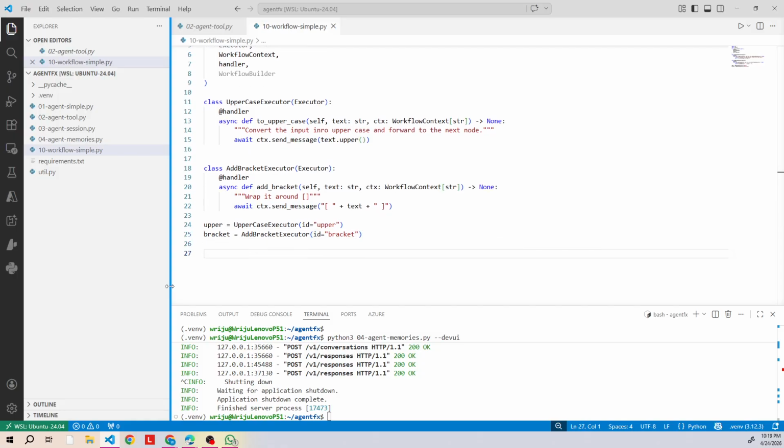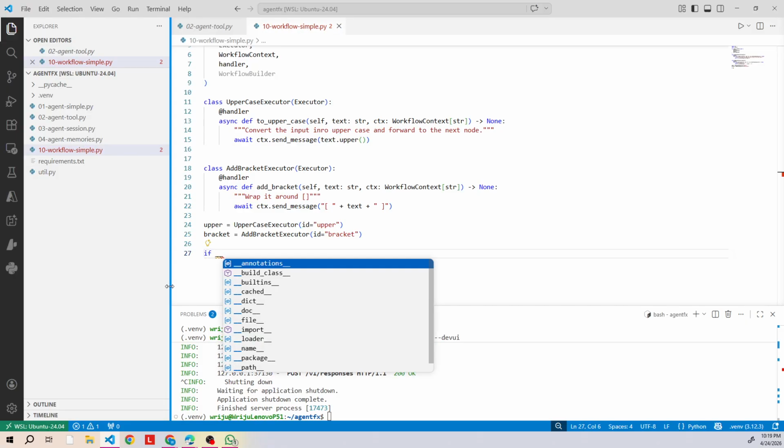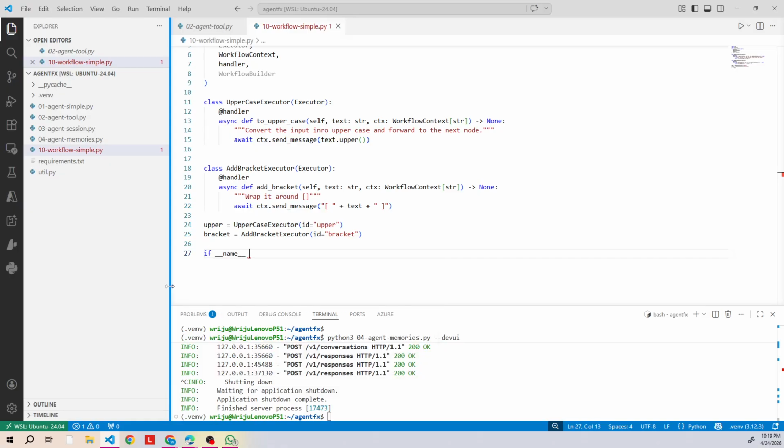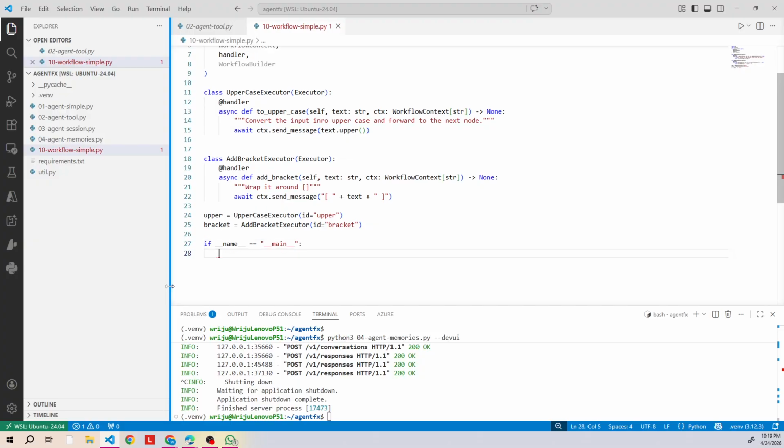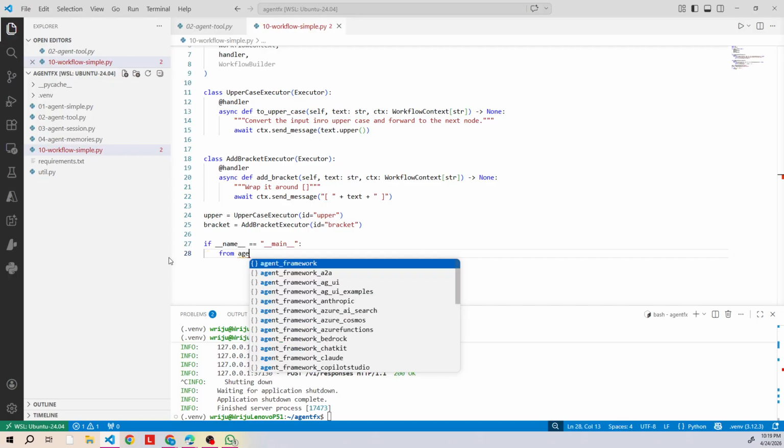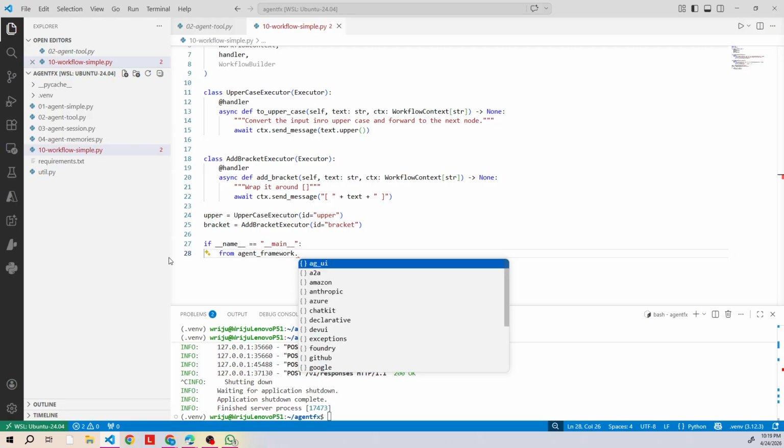Now I'm gonna define the main, but if I use that UI, I don't need to define the main. So let me just say if __name__ equals "__main__", then execute the dev UI. So I'm gonna say from agent framework. It's part of agent framework. Remember that it's only for development activities.